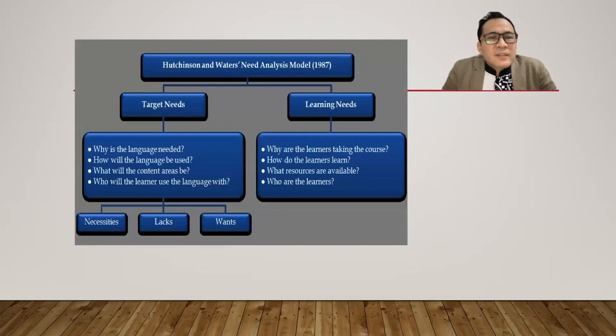And I think by having need analysis, target needs and learning needs can be identified. So in the slide, you can read the target needs. What is the language needed for? It is information that you have to find in the need analysis. For example, the question is why is the language needed? You ask other invited persons about this. Why is English needed today?